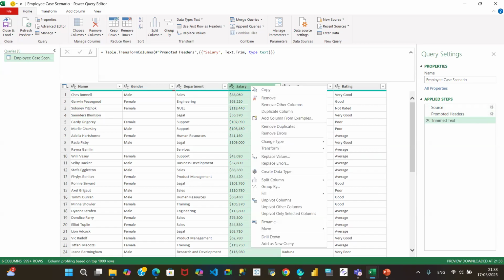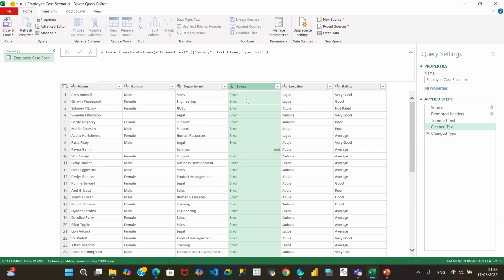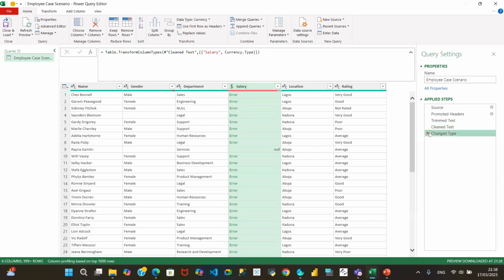Anytime I trim, I like to clean as well, just in case, just to fulfill all righteousness. So I'll clean as well. And now let's change that and see if it would let us. Okay, now this is currency type because it's money we are talking about. Okay, so here we go. And it's still not letting it happen. Okay, so I'll remove that step.